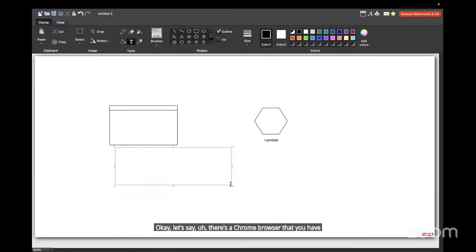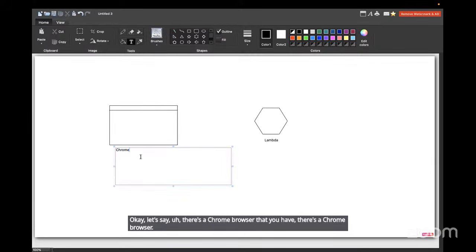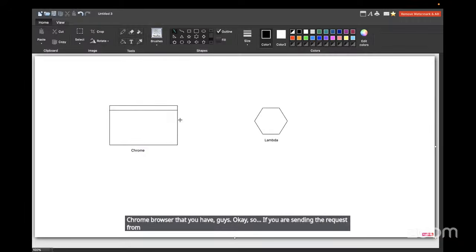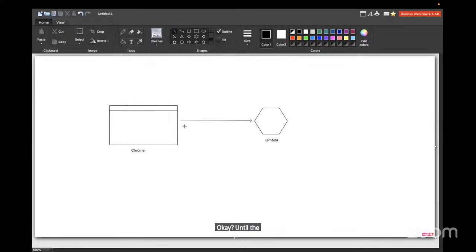Chrome browser that you have, guys. If you are sending the request from the Chrome browser to the Lambda function, the Chrome should wait until the Lambda function responds back. This is something called synchronous invocation.